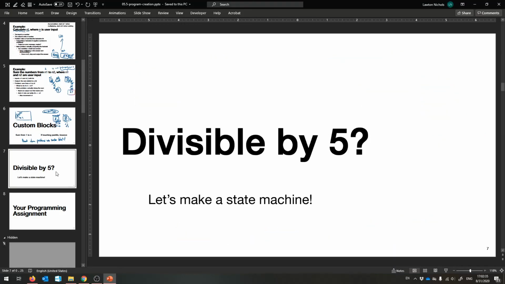Okay, and then finally, let's make a state machine, because we learned about state machines in class and it was kind of disconnected from computation. So let's make a divisible by 5 state machine. So let's have the user enter in a number, like, I don't know, 100. If n happened to be 100, it's divisible by 5, right? But how do we know that?